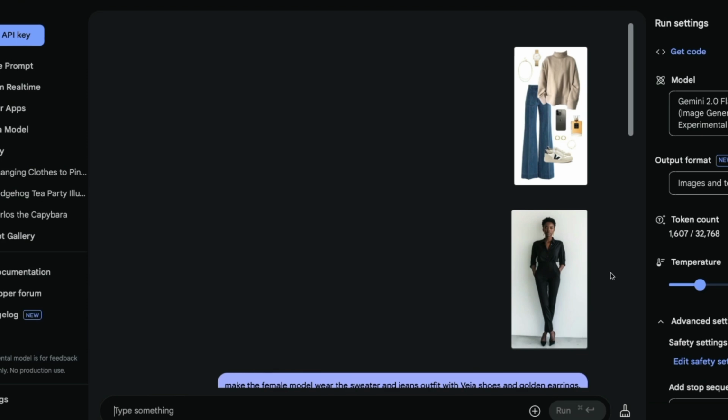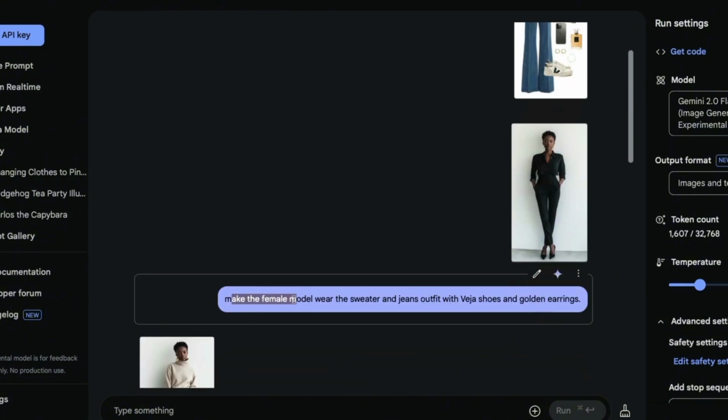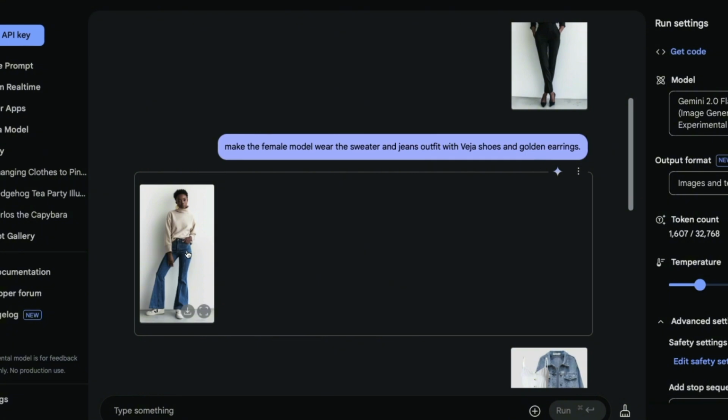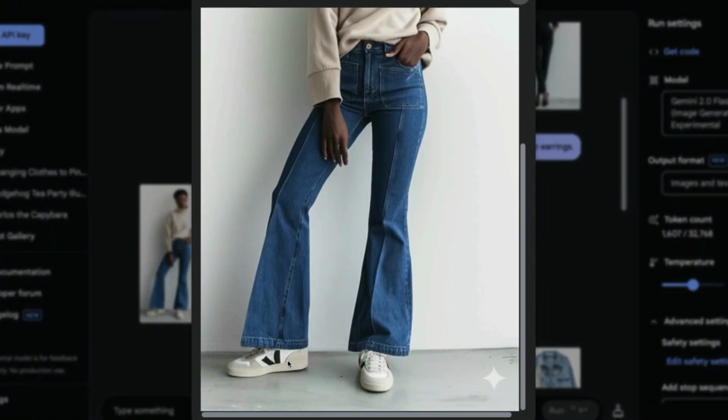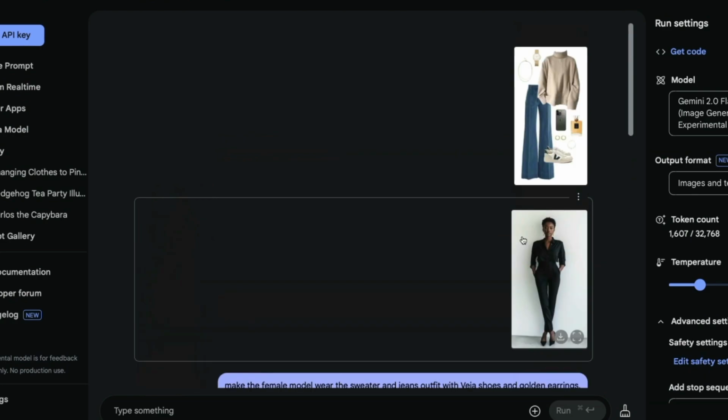I uploaded an image of a model and I wanted her to wear this outfit over here. So I did the same, right? Make this female model wear this sweater and jeans outfit with beige shoes and golden earrings. So I actually described the outfit. And with this prompt, you can see that the output looked pretty realistic, especially the shoes. It really matches what I gave.